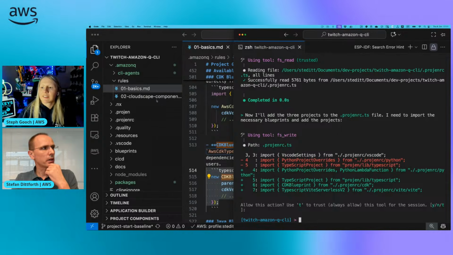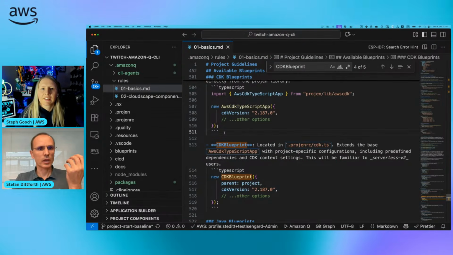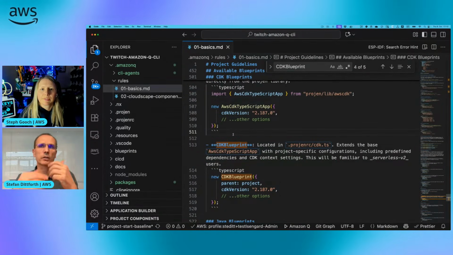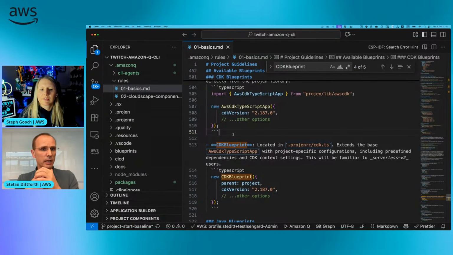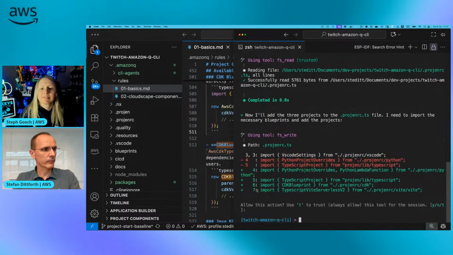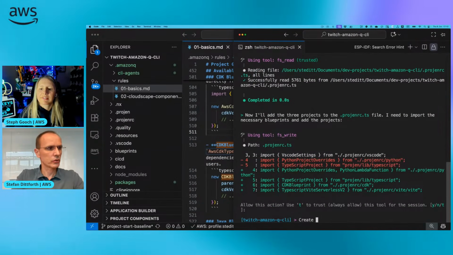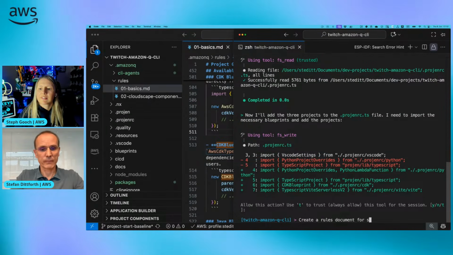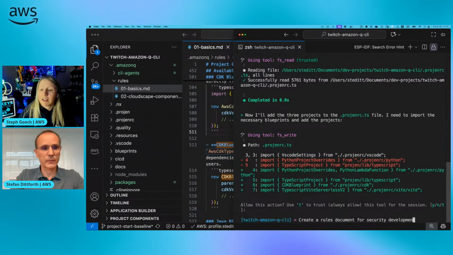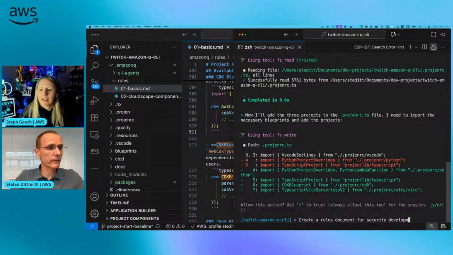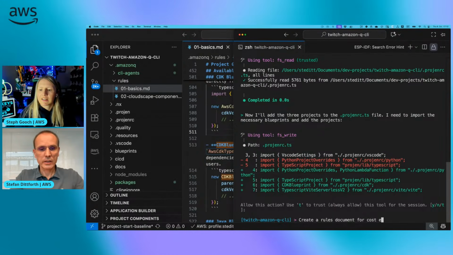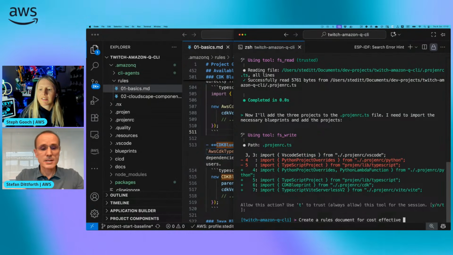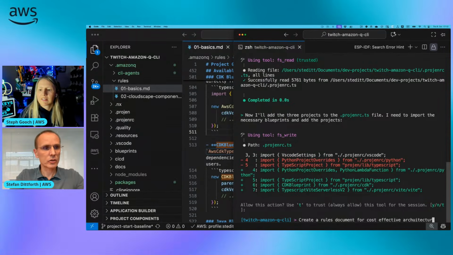And we can define rules for many things. For example, you can express certain security guidelines that the agent has to follow. You can create a rule set. And if you need help, you can actually ask the agent, create a rules document for security. Or cost? Yeah, exactly. For cost-effective architecture.